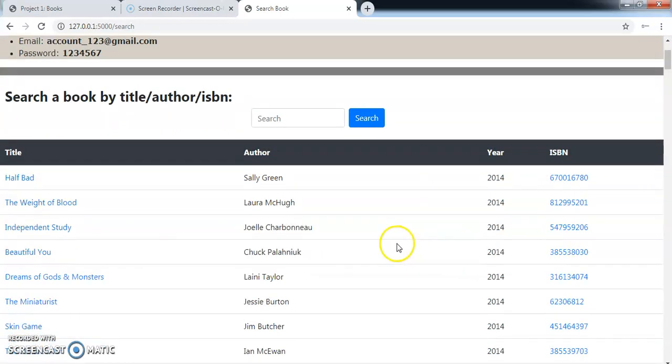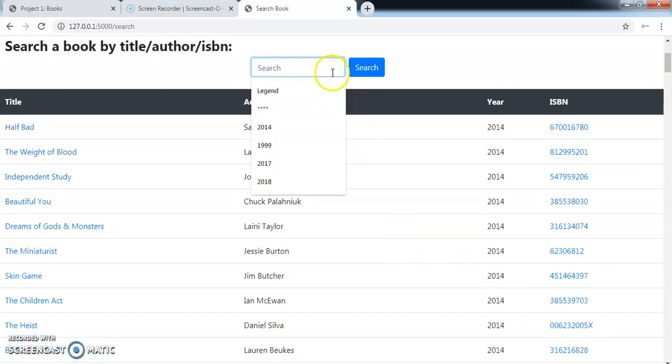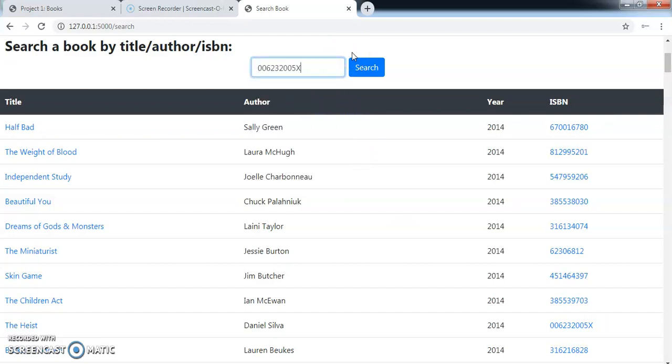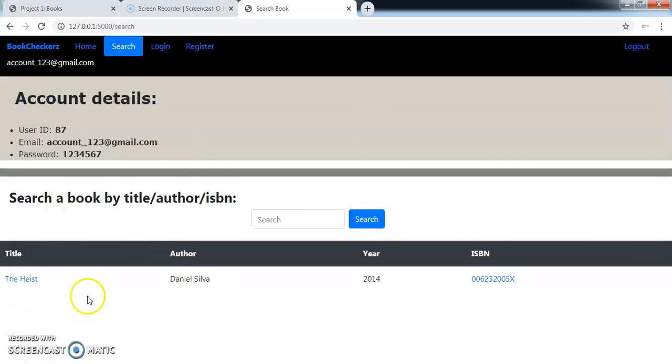Okay, so now let's search a book by an ISBN. That should give me only one book because one ISBN has only one book. So the ISBN is unique. It can only be assigned to one book. So this gave me one book as expected.